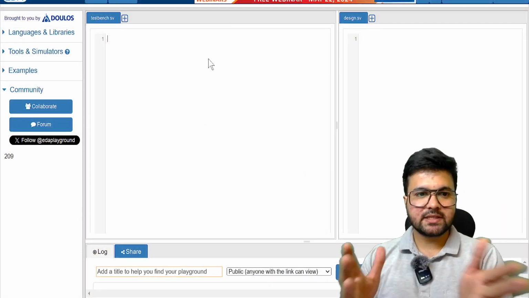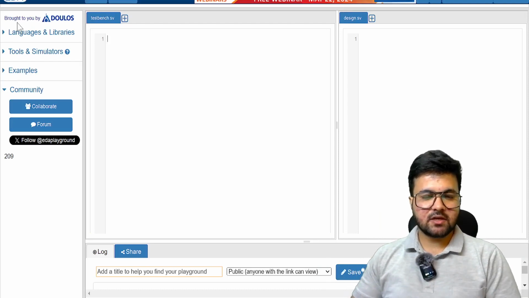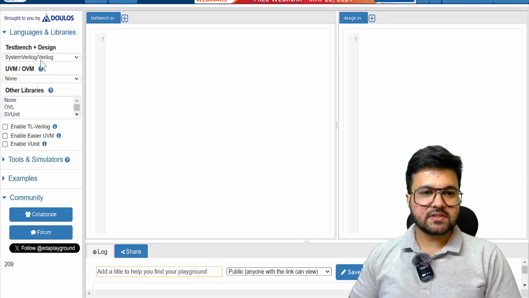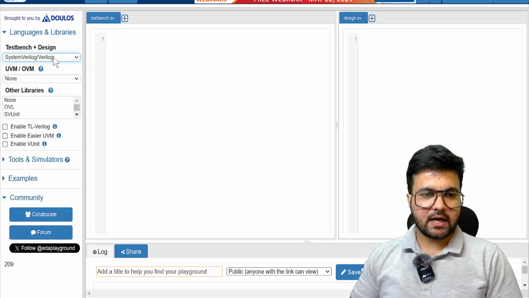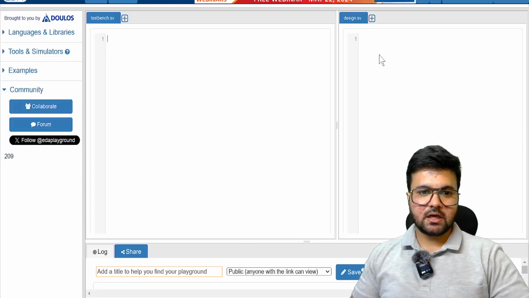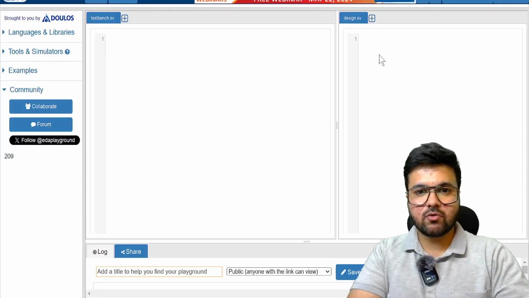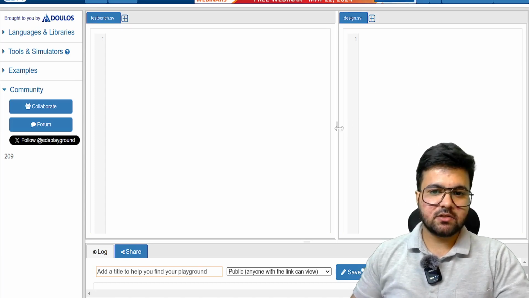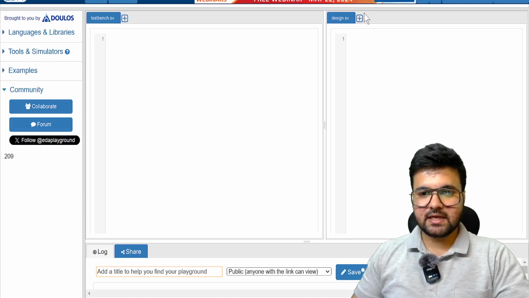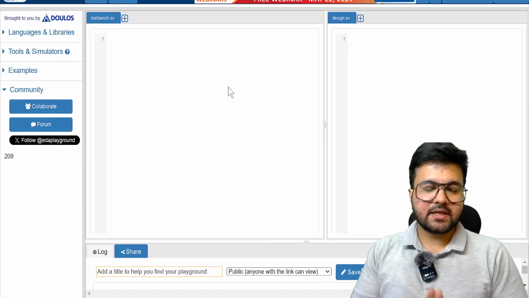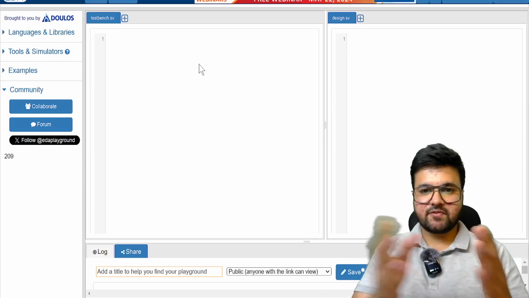I'm using EDA Playground over here. This is a free tool available. I'm using the Aldec tool, and the language I'm using is SystemVerilog. I have to check mark SystemVerilog and Verilog over here. Let us move on to how to write the Verilog code. There are two different sections which we can see: the right part is for the module and the left part is for the testbench part. We are focusing on the testbench part only, which is the left one.